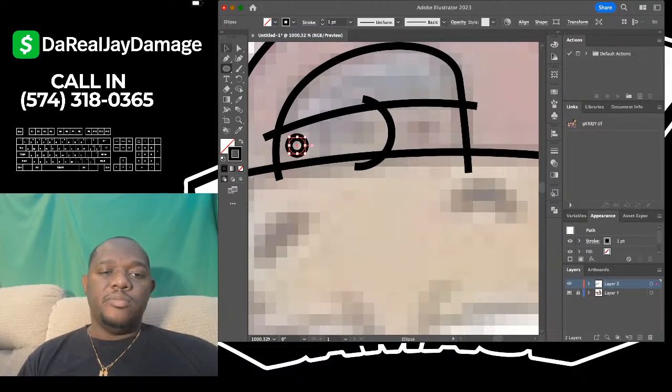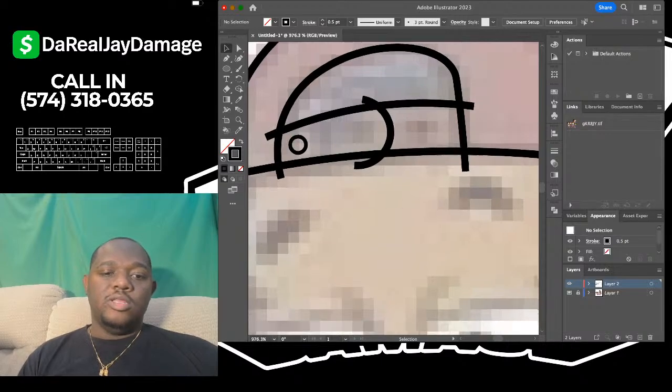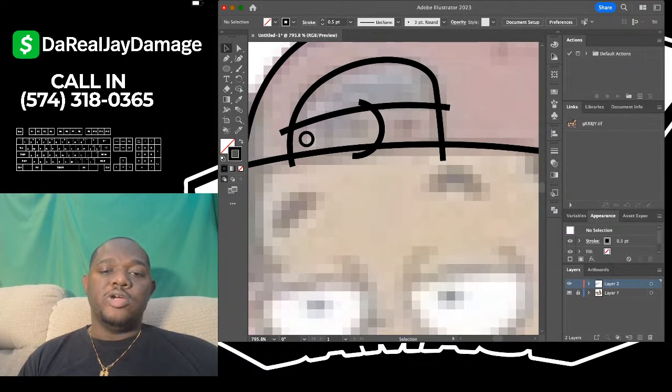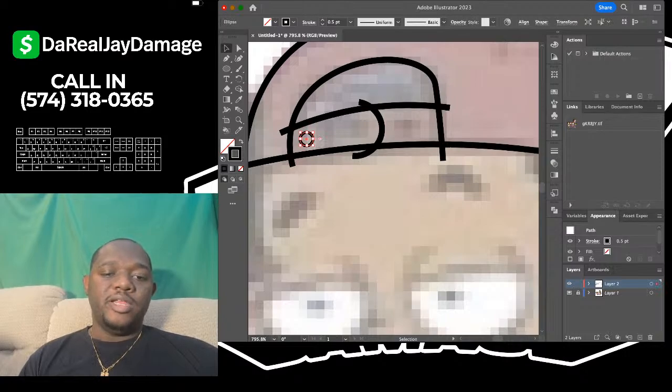That circle seems kind of big to me, so I'm going to make it smaller. So go to the top of the screen, click on stroke, and then take your stroke down. That's how you make your circle smaller. Then, instead of making multiple circles, what you can do is duplicate this circle. To duplicate this circle, click on the circle, hold the option button.